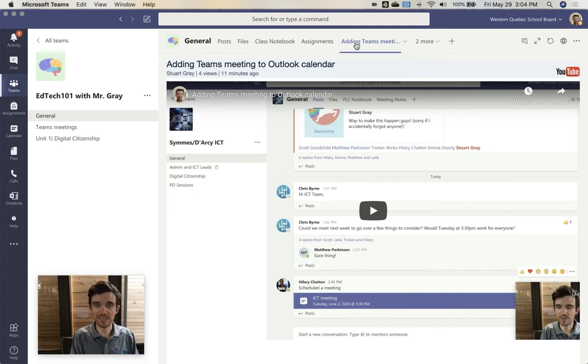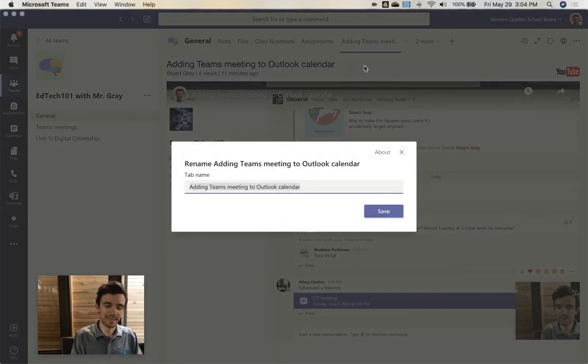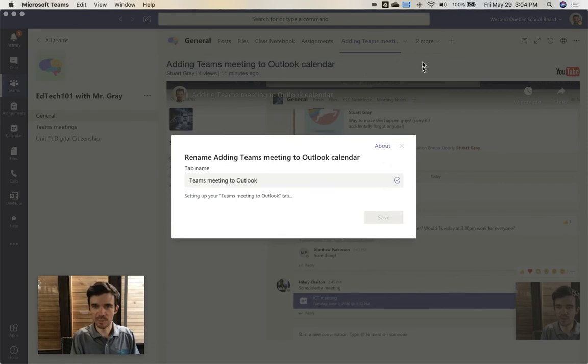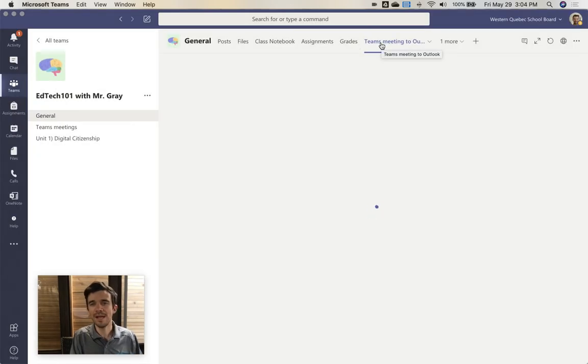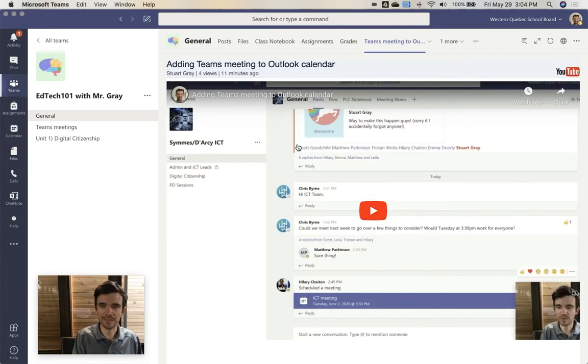And I can actually rename this, which is nice. So we could say this is about Teams to Outlook calendars. That's what this video is about. So Teams meeting to Outlook. I'll just shorten the name so that it doesn't take up as much space in my tabs here. But now you can see you get this really rich experience where you can view the video right inline in your team now.